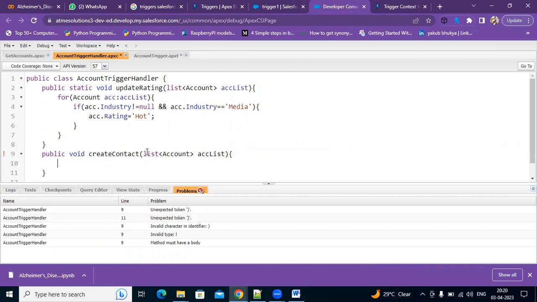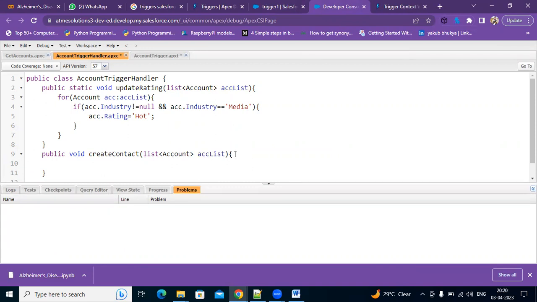So while creating a contact, what do we need to do? Here we'll have the ACC list. It's fine. Now our code should be bulkified. Bulkified means we should not perform a lot of DML operations for each and every iteration. All the DML operations we need to perform in a single iteration. So for that, here I'll define a list of contacts.